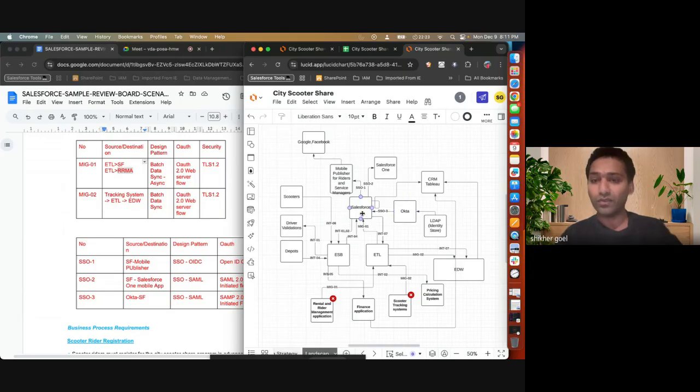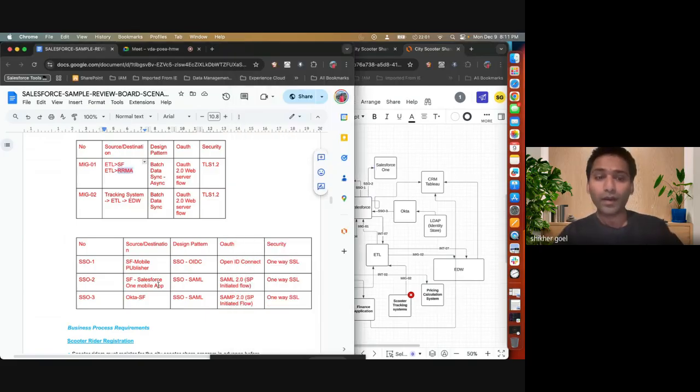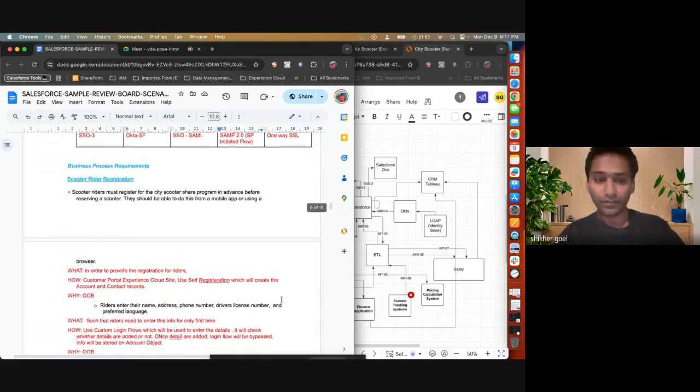My SSO, there are three SSOs. One is for Salesforce internal users to access applications seamlessly. Okta would be the identity provider for that, and SAML 2.0 would be used for the Salesforce mobile app to access it with user agent authorization. And the third one is the mobile publisher app, which will be using OIDC and SP-initiated flow, and OpenID Connect would be an OAuth layered with the user agent flow. All these would be one-way SSL.